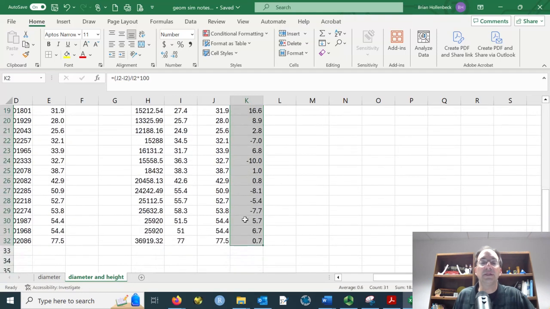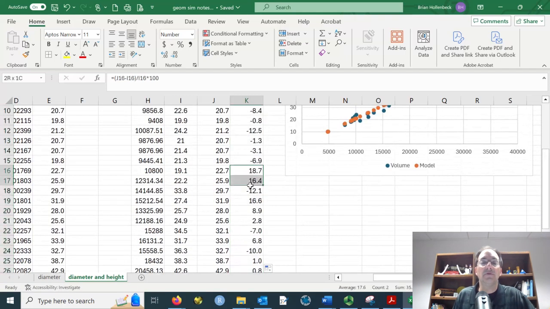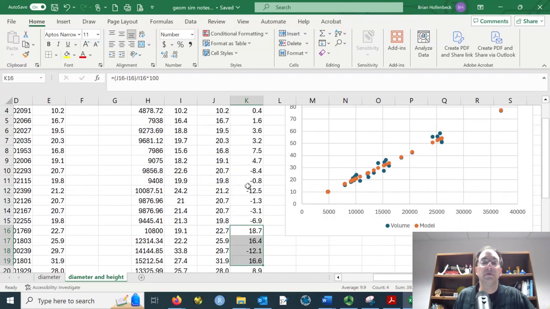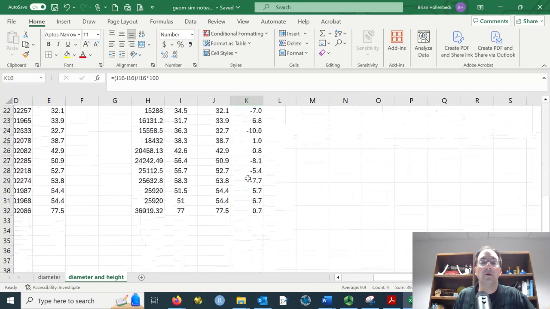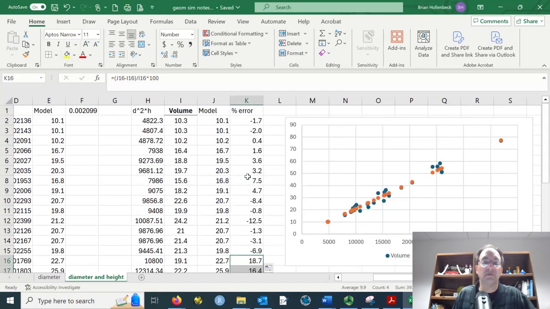And again, we can see some back and forth, plus or minus. That's a good sign. There's some here in the middle that are a little bit more off, up to 18, 19%. But for something as simple as our model and as hard as trees are, especially when you think about some of those images we saw, for now, this is worth declaring success.